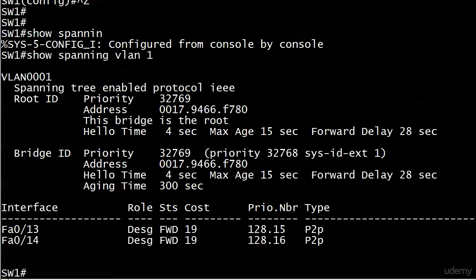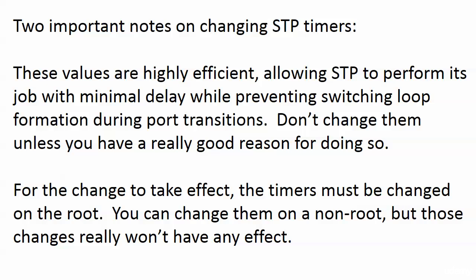But again, not values we change often. They're great commands to know if you're taking the CCNA exam. I certainly admit that, I'd be astonished if they didn't show up somehow. But the thing is, in real-world networking, I'd leave those timers alone unless I had a really good reason to change them. And when you do, you have to change them on the root.